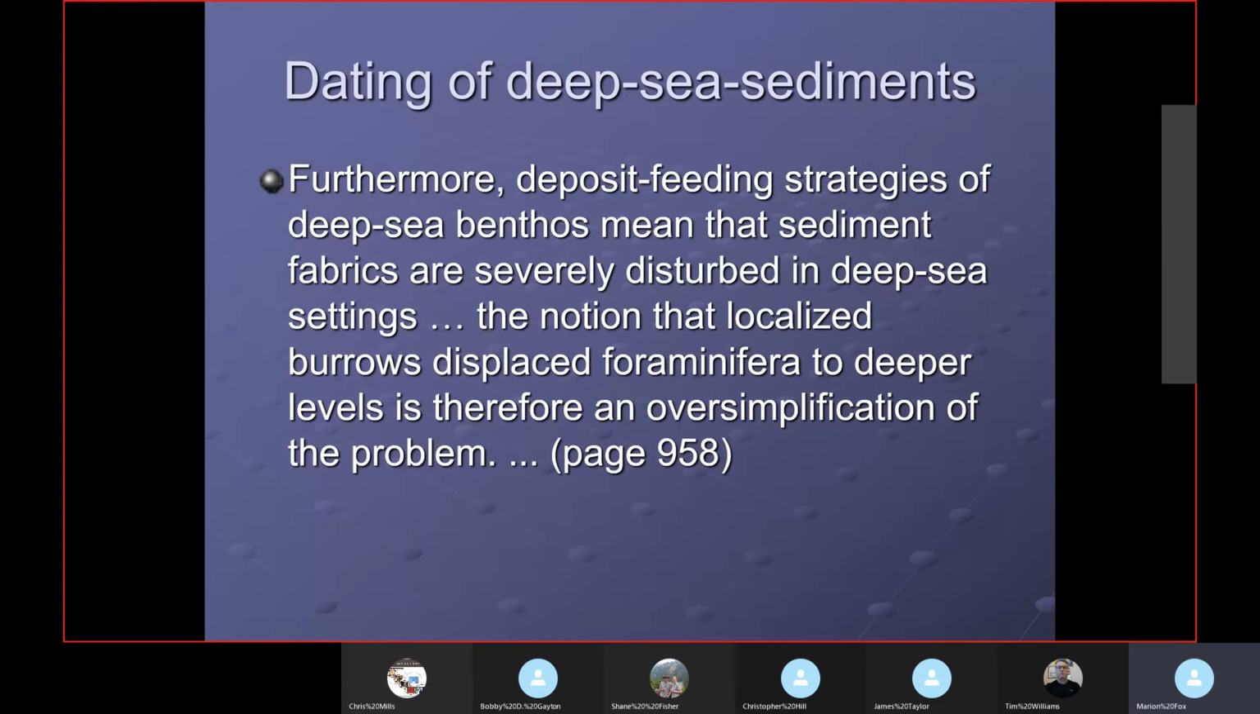There are things that burrow into the bottom of the ocean and eat the materials, the organic material that is in that sediment, and they live on it. And so they burrow into it. That's what he's talking about with deep sea benthos, mean that sediment fabrics are severely disturbed. So as they burrow around, they churn it up. The notion that localized burrows displace microfauna to deeper levels is therefore an oversimplification of the problem.